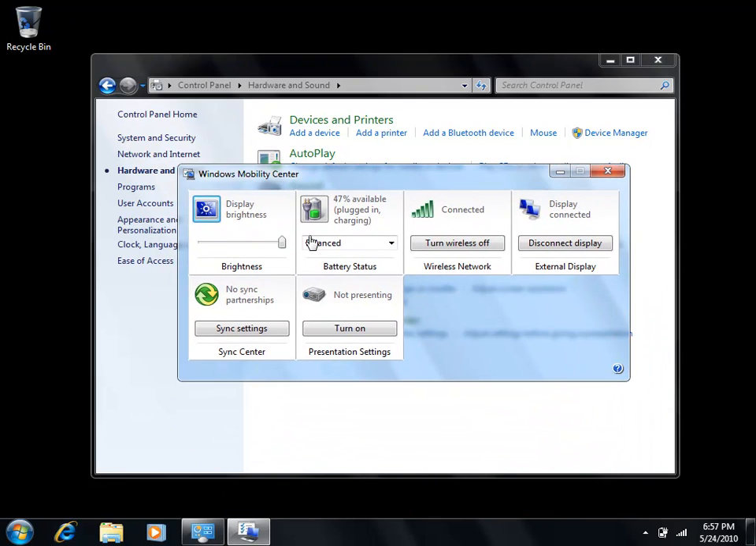So what can we see here? We can play around with the brightness of our display. We can see that the battery in this case is 47% charged, and it is charging. And our battery is using the balanced setting for its battery life, although it's not actually in effect because I do have it plugged into power at the moment.